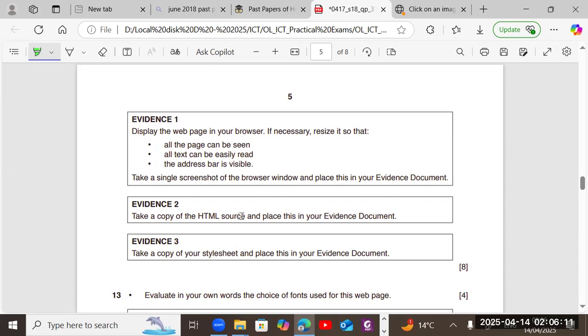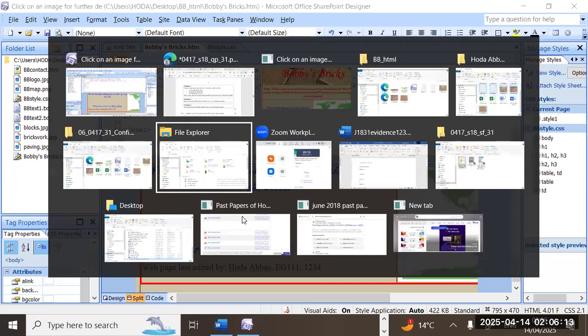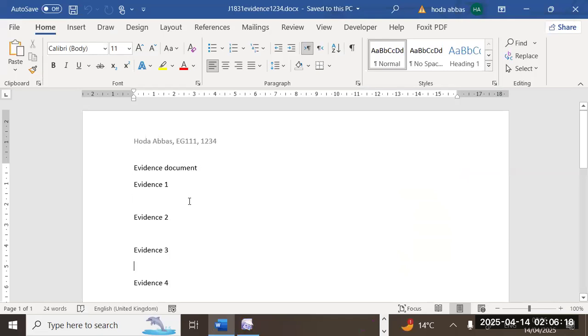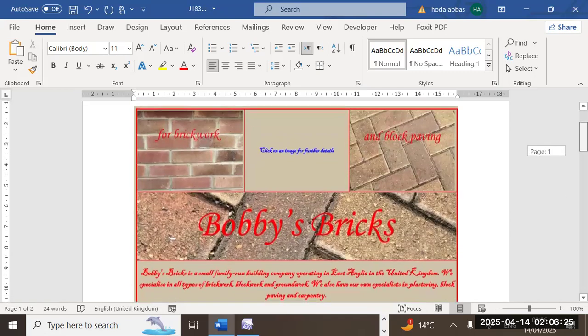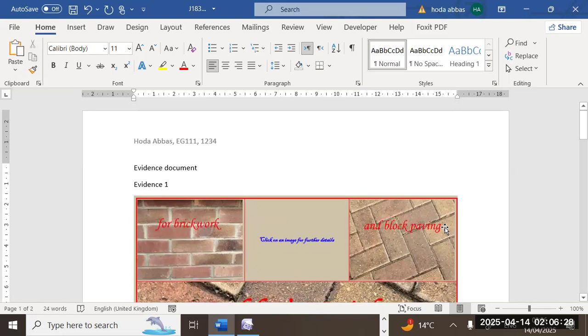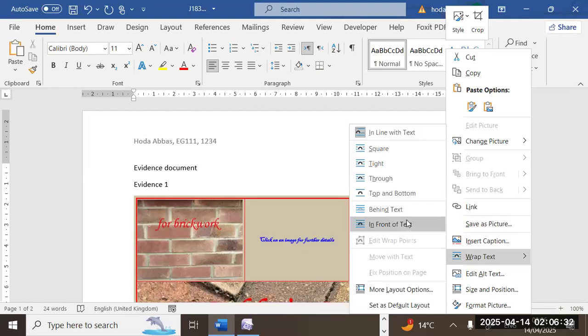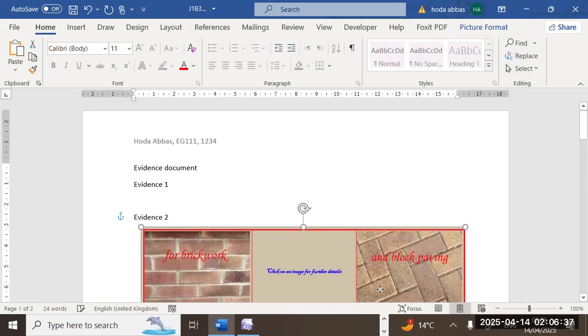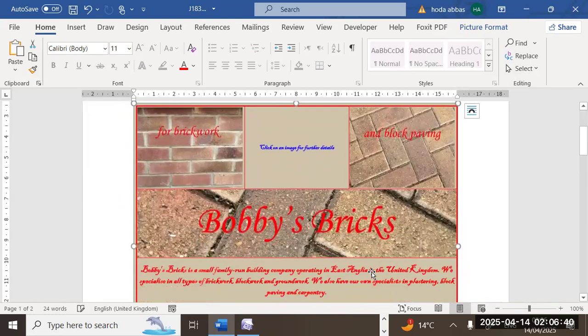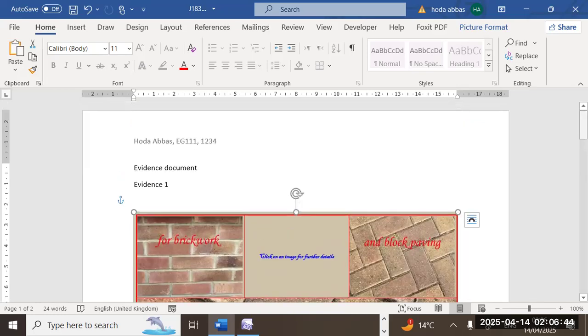Okay, first evidence. I'll go to my Word. This is the first evidence. Control V. Excellent. Okay, I will wrap it to square, write down something like this, and then go back to my browser.